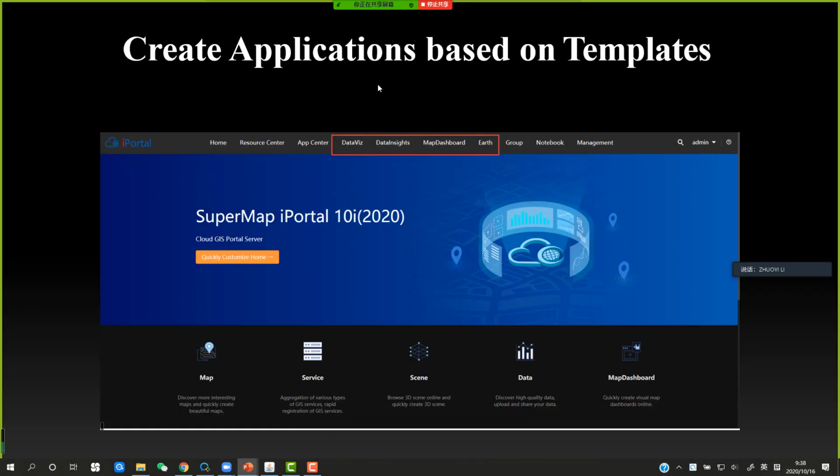So where are these applications? They're in the menu at the top of the home of the Supermap iPortal, such as the data validation, the data insights, map dashboard, and the Earth. And they also have the app center. We could manage these apps.